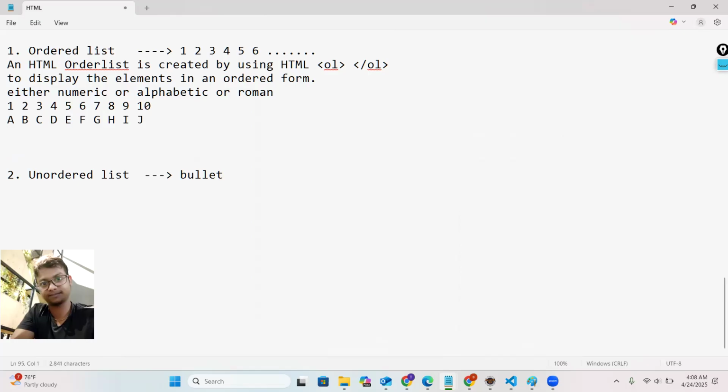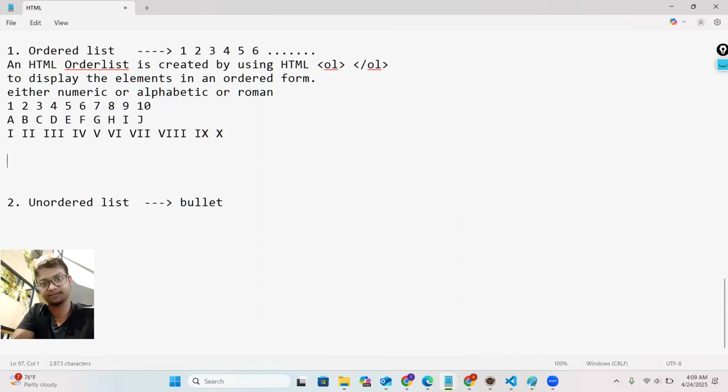All right. And if it is Roman like this, Roman is also one of the ways that we mention numeric things. But it should be ordered. So it should be ordered. So it is OL, the ordered list.